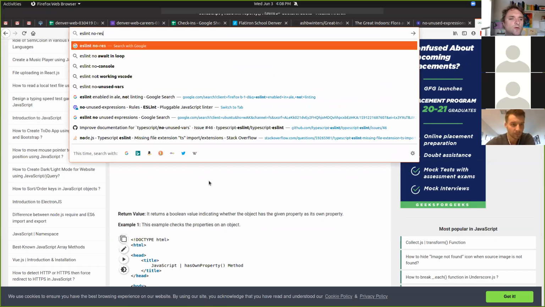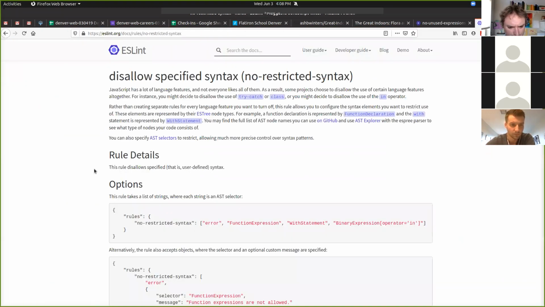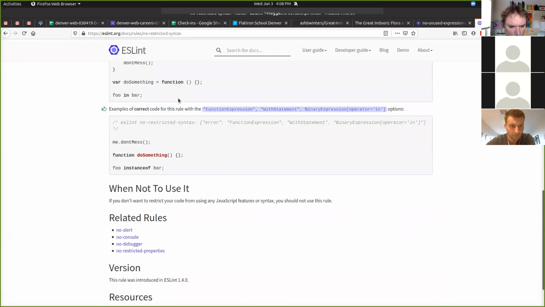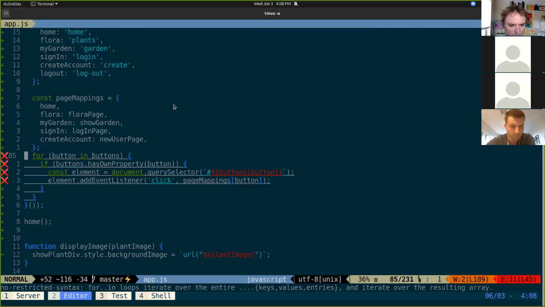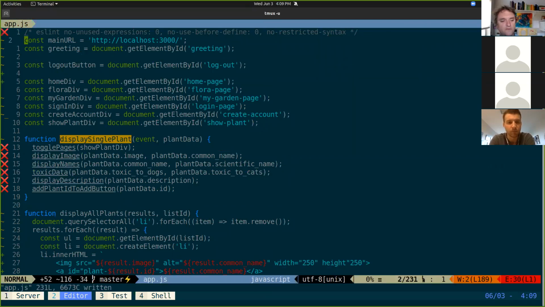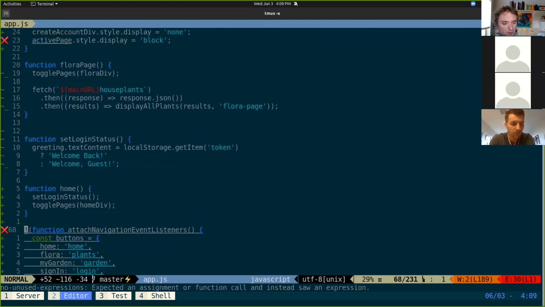ESLint no-restricted-syntax. Oh, it doesn't want you to use for-ins. It'd probably be better if we pulled in something like each from Lodash, but I don't mind turning that rule off either. Why is that? Because the for-in is a very imperative way to loop through something.